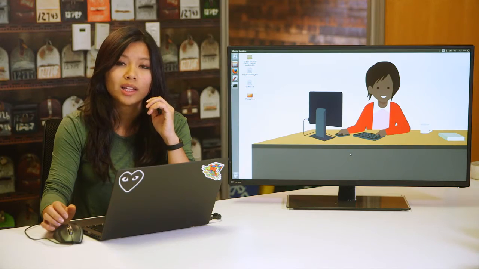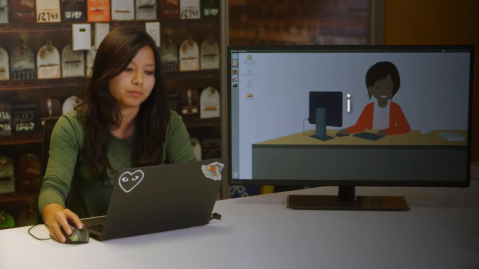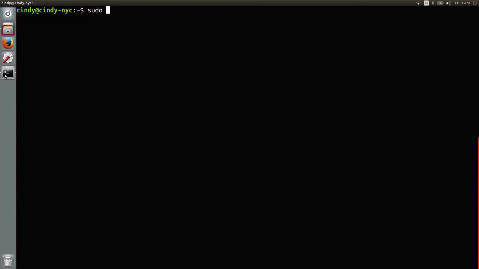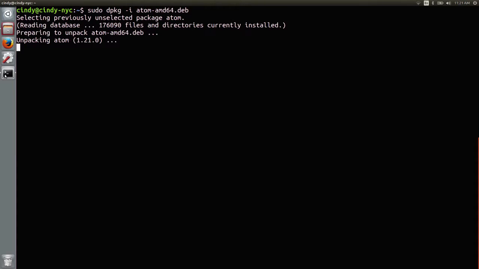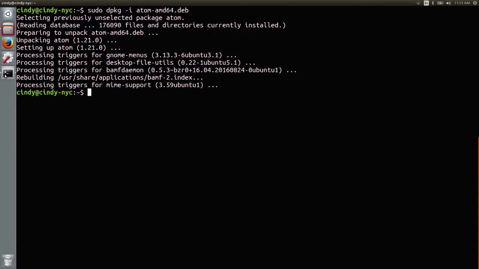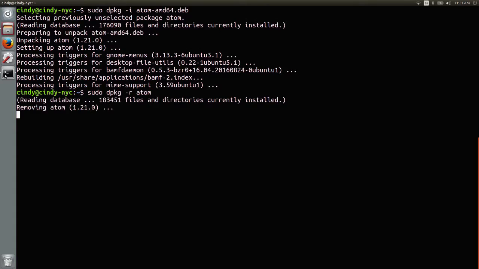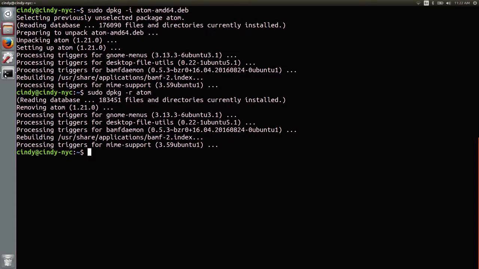There's a standalone package here for the open source text editor Atom. Let's go ahead and install it using dpkg. We have to use the -i flag for the install. And that's it. Now it's installed on this computer. How about if we wanted to remove a package? To do that, we use the -r or remove flag. And that's how you install and remove a standalone Debian package.